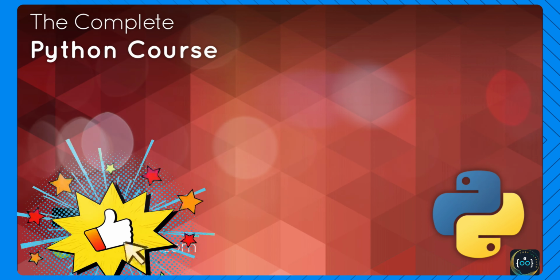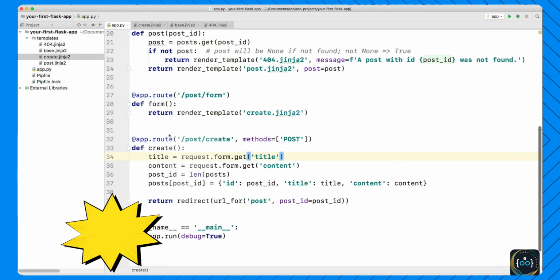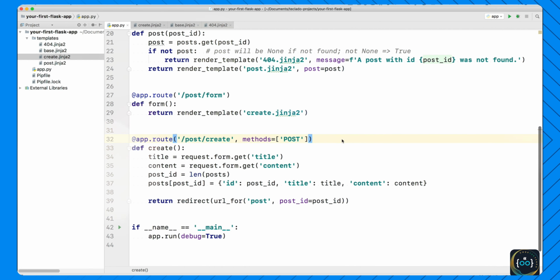Hi and welcome back. In this video, we're going to be simplifying our Flask code a little bit by allowing our endpoint here to both give the user the form and receive the data. So it's just going to be a little bit nicer, fewer routes for users to access, and just generally a bit easier to navigate. What we're going to do is we're going to do two things.